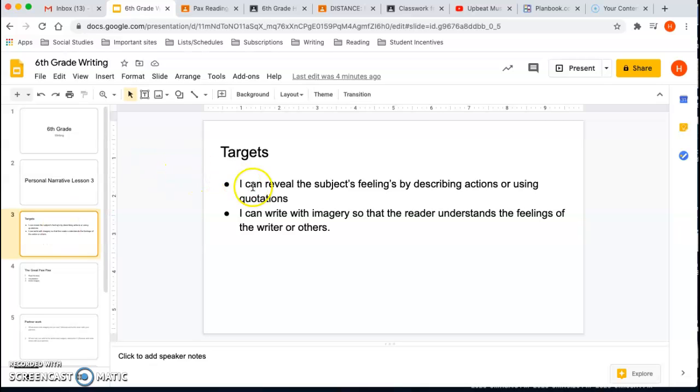All right, so to break those down, the first target, I can reveal the subject's feelings by describing actions or using quotations. So we're going to use descriptive words that describe what the characters can see, hear, smell, taste, and touch. Now, touch is a feeling, so something you can feel with your hands. If it's a soft blanket rubbed against your face, something you can feel. It can also be the feelings that the person is experiencing: sadness, happiness, joy, fear.